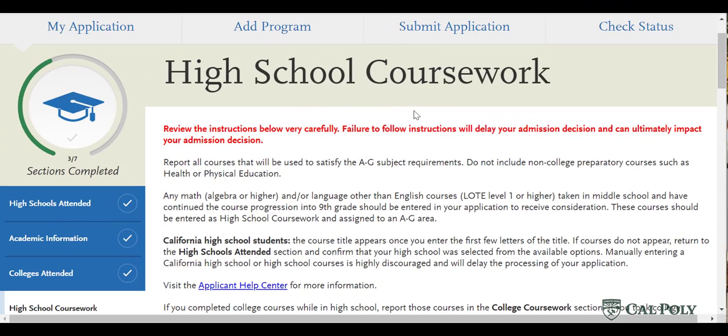Other topics that are important to note: if you're using AP or IB test credit in place of coursework to meet the minimum CSU requirements, that's definitely something you want to bring up in the workshop. Also, please make sure you do not enter any non-A through G coursework into the application. For example, PE courses, health courses, anything that's not on your school's A through G list does not need to be included in the application. If you have any questions about this, again, reach out to our office or bring it up in the workshop.